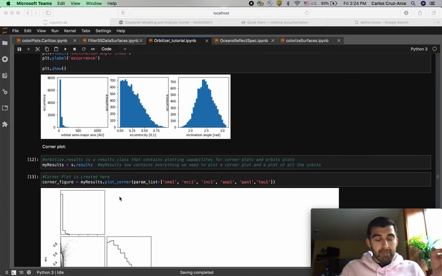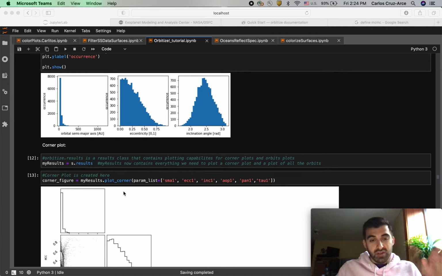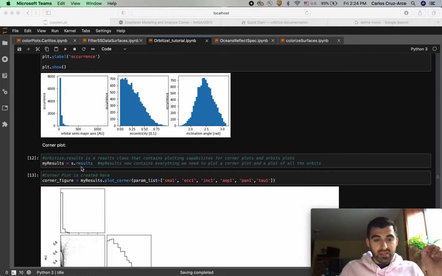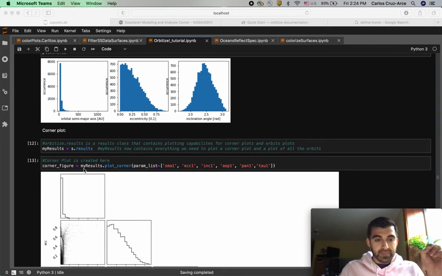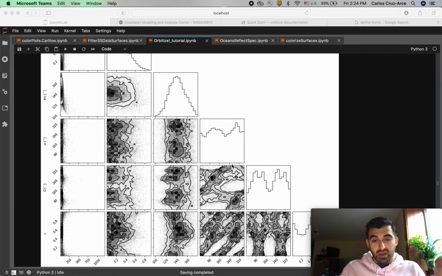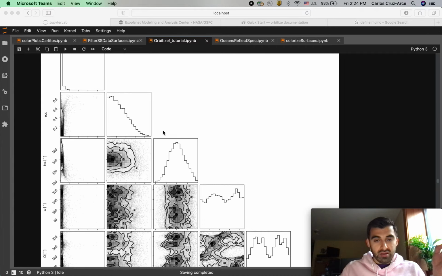So cool. Now for a corner plot. So most of you, if you've ever worked with corner plots or MCMCs, you know it's a hassle and a half. This makes it super easy. And this is all you have to do. 2 lines, that's it. So first, myresults.s.results. So remember, this .s contains everything we'll need, and the results will contain everything we'll need to make a corner plot. So all you do is you're going to set corner figure equal to my results dot plot corner. This is the param list. So again, pulling all of these out by name, and then you just plot. That's it. And here is our corner plot.